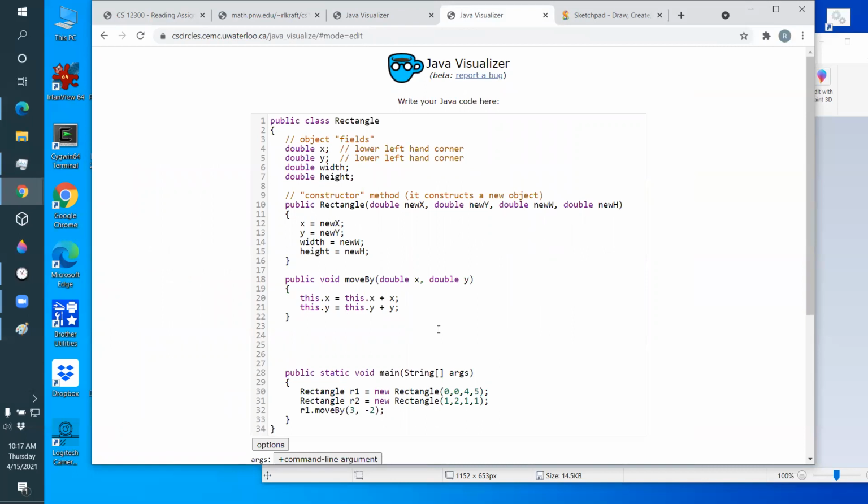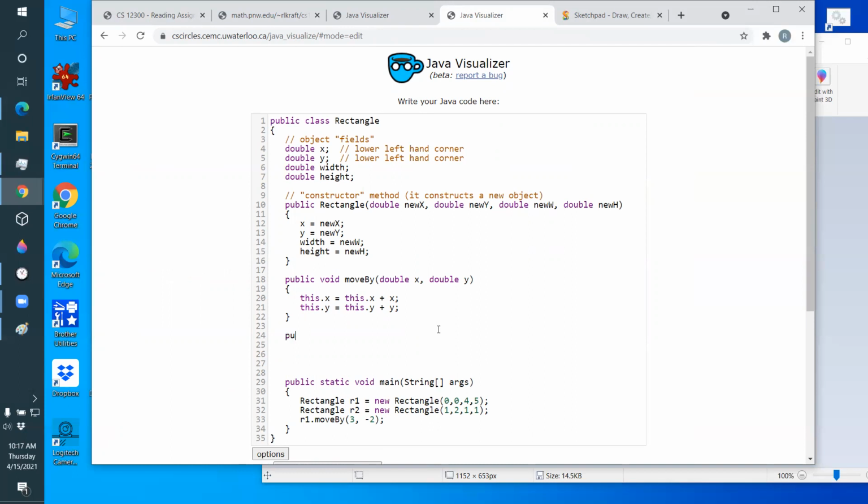Another motion of a rectangle. Here's another idea for how you would move a rectangle. I could move it to a certain place. Instead of moving a rectangle by an amount, I can move it to a certain location. So I'm going to move it to double X, double Y.